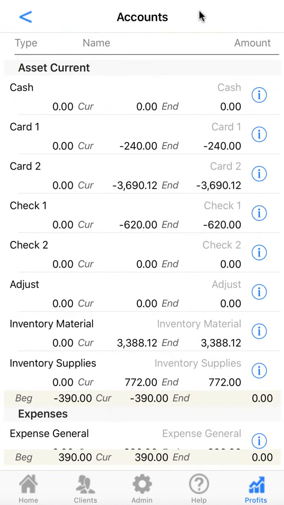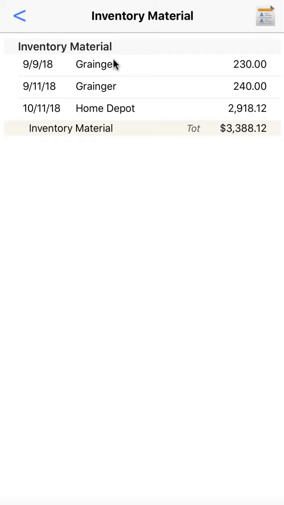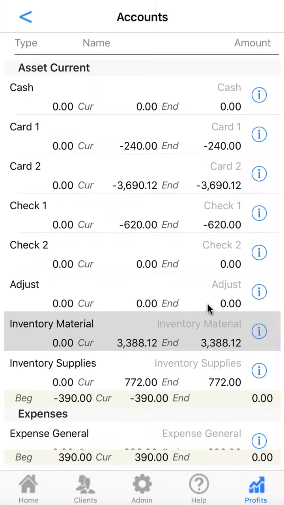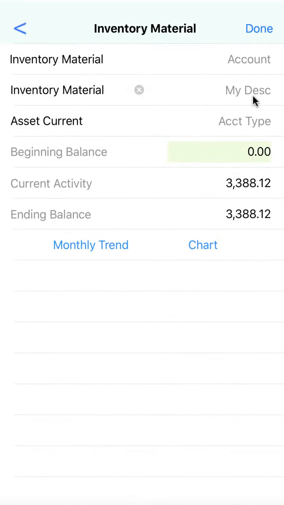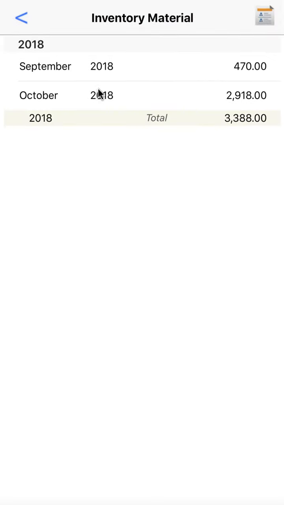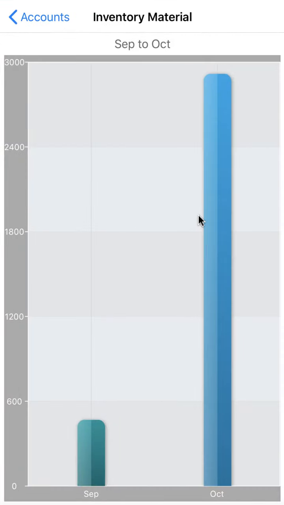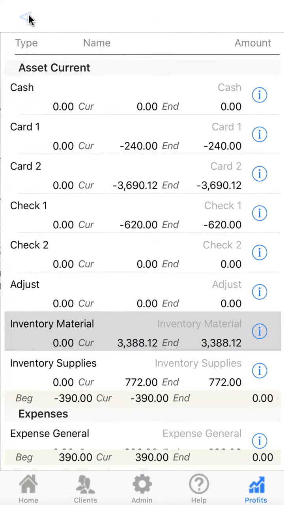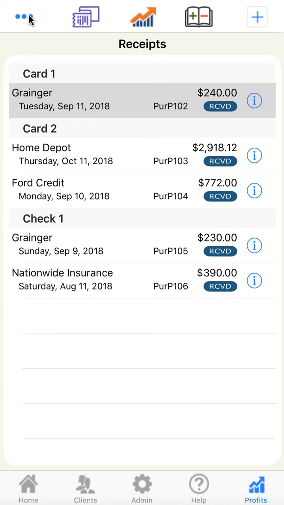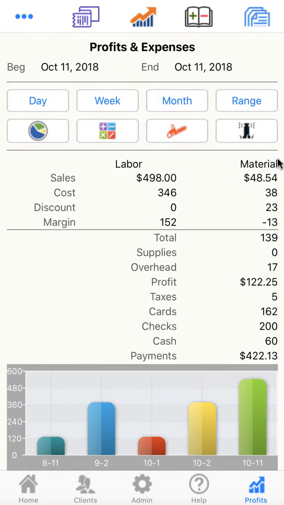This tab, which also comes with the profits and expenses in-app, this is where you're going to get totals in your account. So I can look at my inventory account, see who I made purchases by. I can actually go in and rename that, give it my own description. Here's where my balances are. This will show me a monthly trend of the balances in each account, and it'll also show a chart of the accounts.